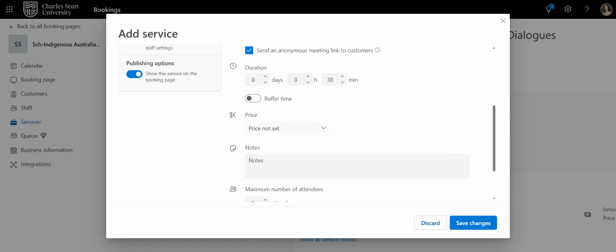On this page, you can also set the duration for the appointment. When configuring your service, you will need to set the duration of the appointment. For supervised assessments that run approximately 10 minutes, we recommend scheduling appointments in 20 or 30-minute increments. This provides built-in buffer time between students.